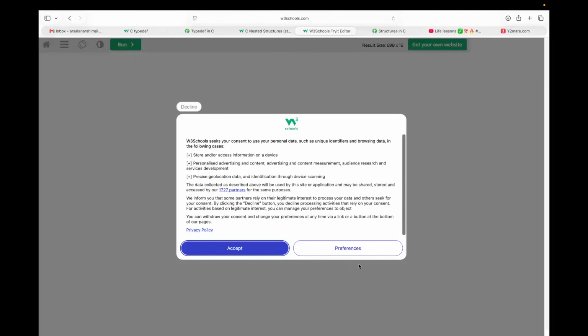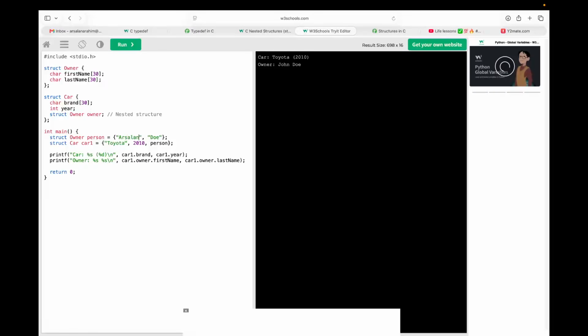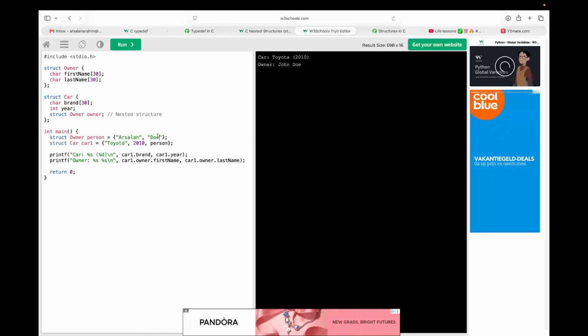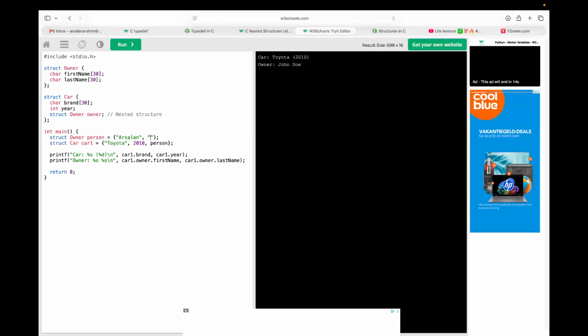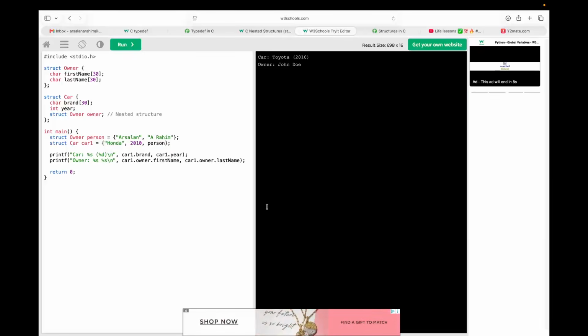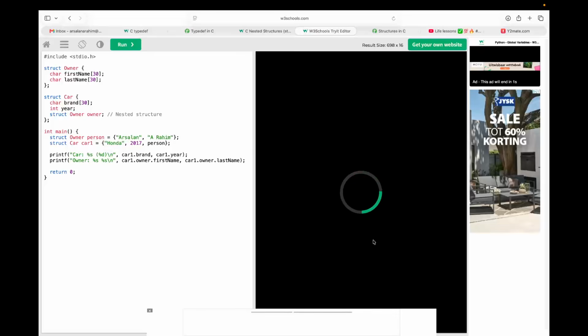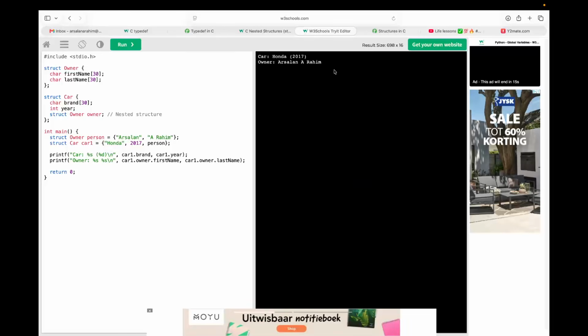Supposedly, if I have an owner person and I want to change the name to my name over there, and since I have a Honda and a 2017 model with me, when I run it, it will take some time because it's going to take the server. So you can see a Honda 2017 Aslan Reem.